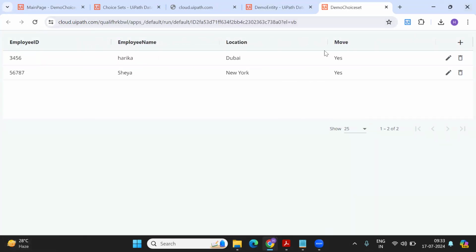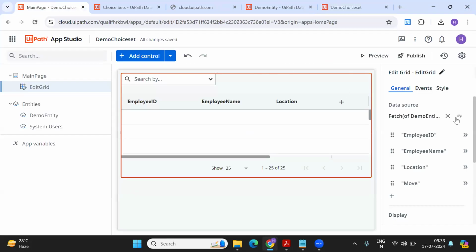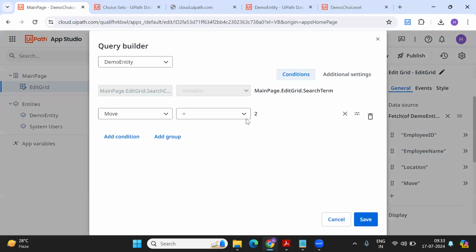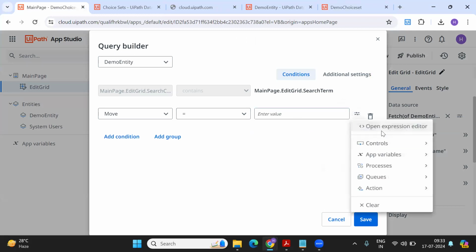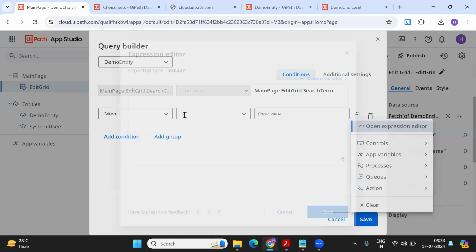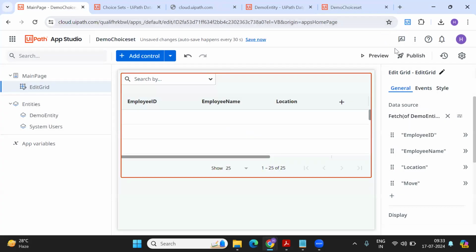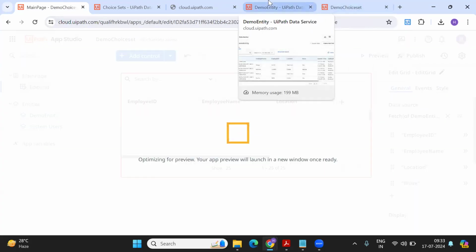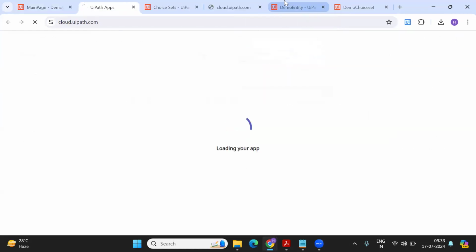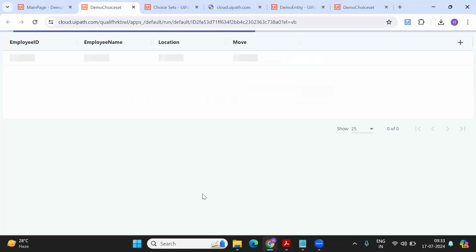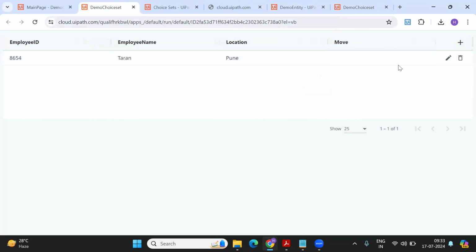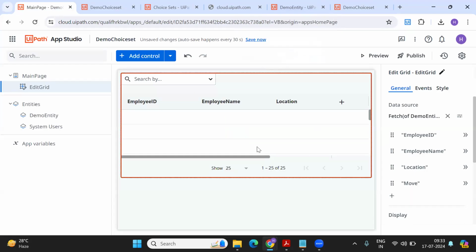Right? In the case where you want to fetch the records that do not have any of these values, how can you do that? This is what I explained while we started the demo, right? In that case, instead of not equals to, you can directly write if it is equal to nothing. In that case, you can see all the records that do not have any value in the move choice set. Ideally, in this case, we have only one, that is this, right? So this is perfect. This is how you can actually do the validation in the choice set.